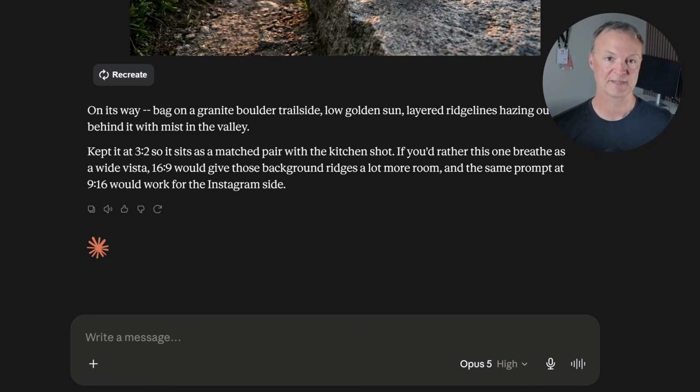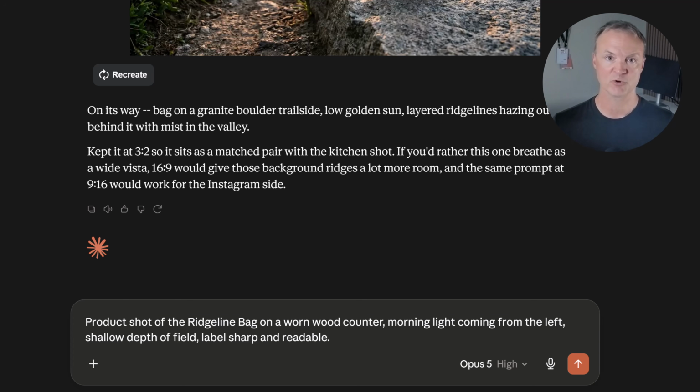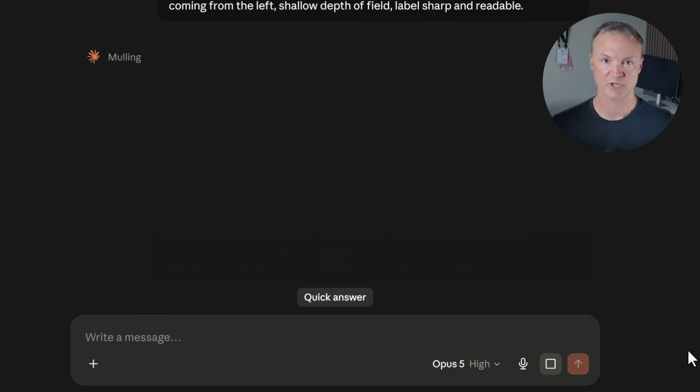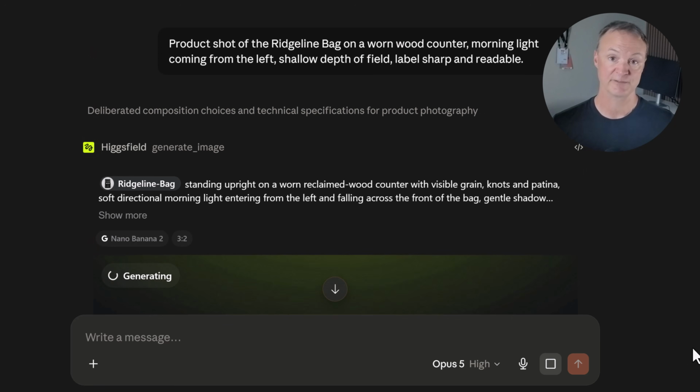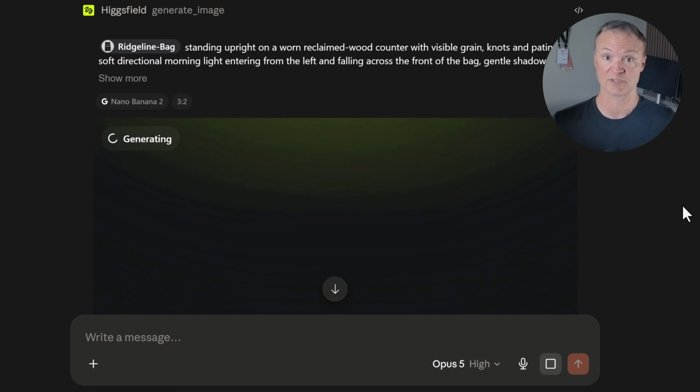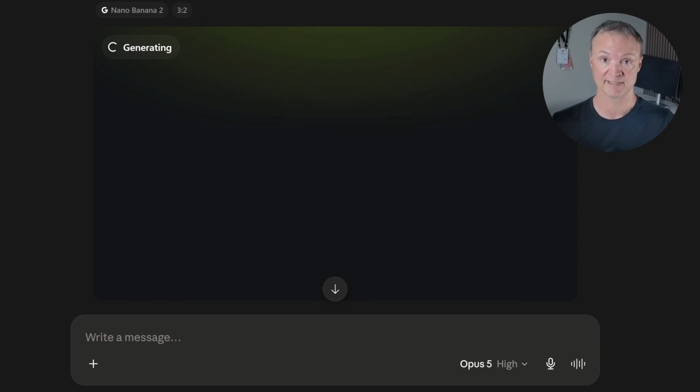Now, let's make something Camp Brew could actually put on a product page. I'm going to ask for a product shot of the Ridgeline bag on a worn wood counter. We'll go with morning light from the left, shallow depth of field. Notice what I'm doing. I'm not choosing a model. I'm not setting an aspect ratio. Claude picks Nano Banana Pro here because I asked for a clean product shot with readable label text.